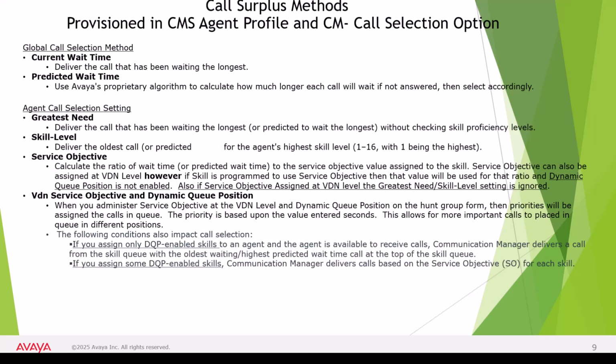All right, so at the agent profile, there are a couple things to understand. Greatest need is one of those settings, and it really just means when I hang up as an agent and make myself available, and there's calls in queue, just ignore the skill levels completely, because greatest need says wipe those out, give me the call that's been waiting the longest at the highest priority, which I'll discuss, or the one that has the longest predicted wait time.